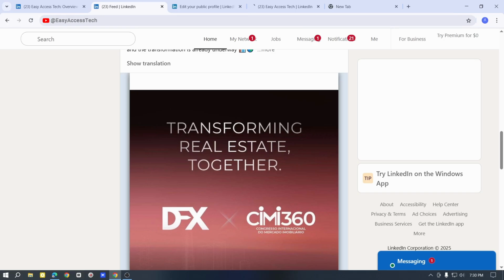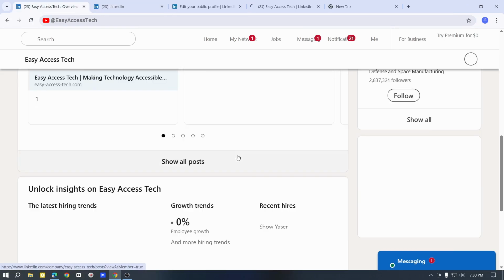Step 5 is sending a personalized message. So after connecting and engaging with someone, you can send a message offering help or explaining your services. So keep it personal, polite, and not pushy. So now, LinkedIn is still rewarding genuine engagement over aggressive selling.